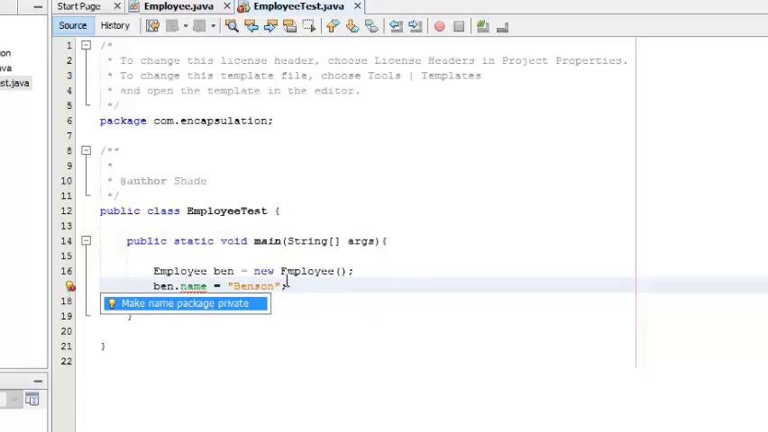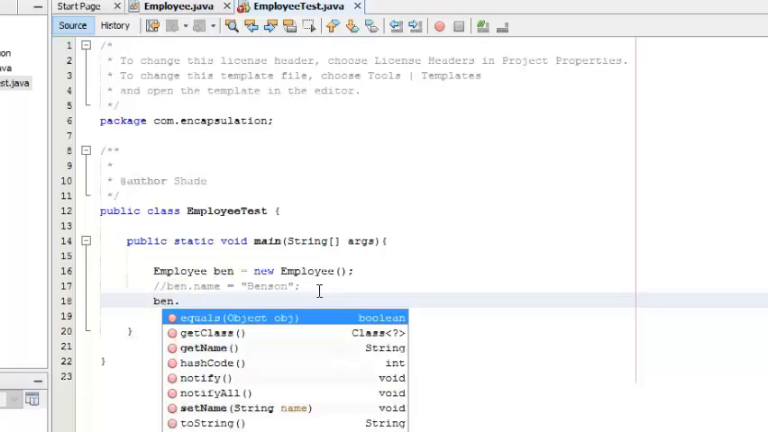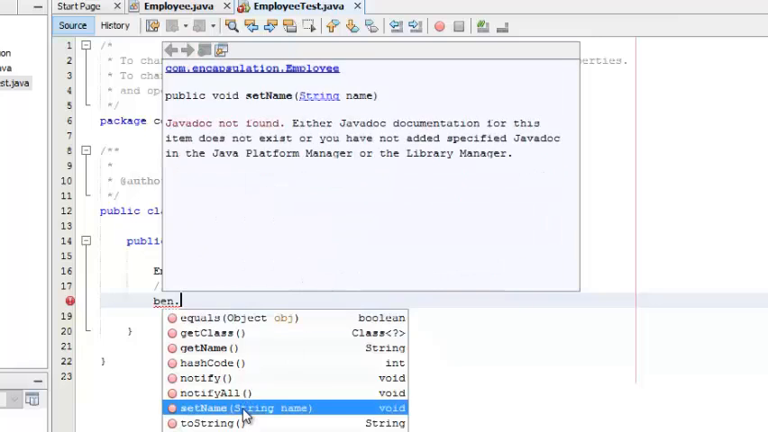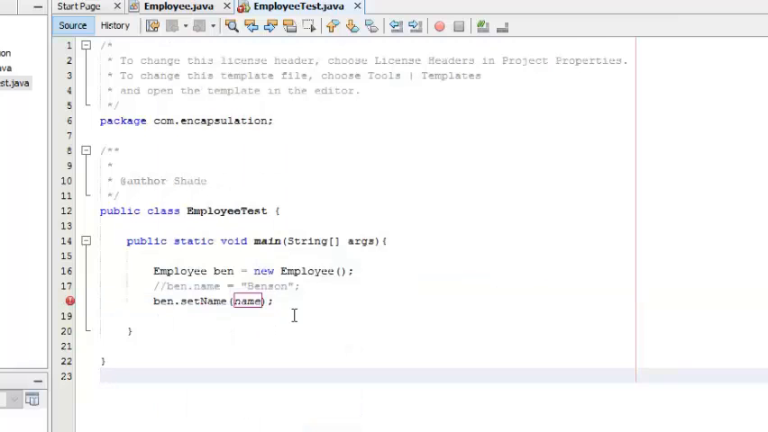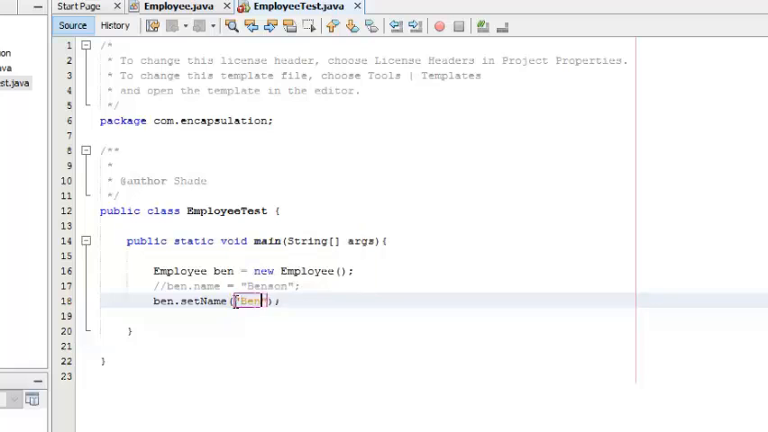So for this to run, let me comment this out. For this to run, I'm going to call on the set method. It's going to be Ben calling the set name. So the name will now be what? Branson.